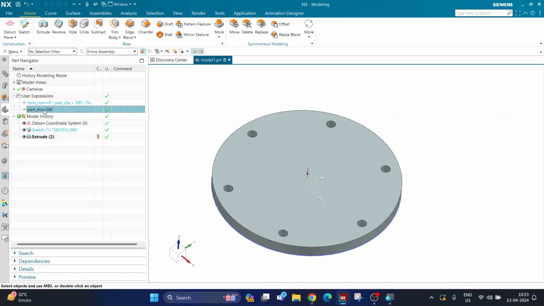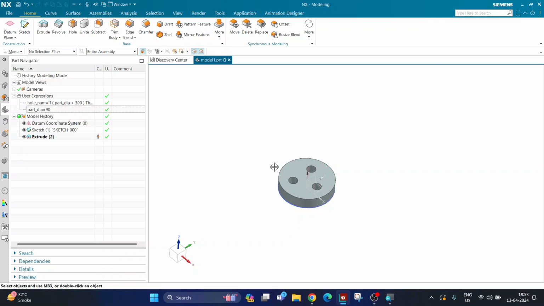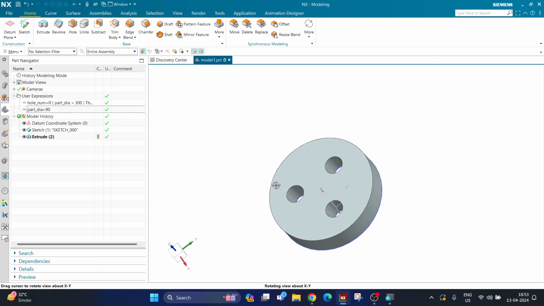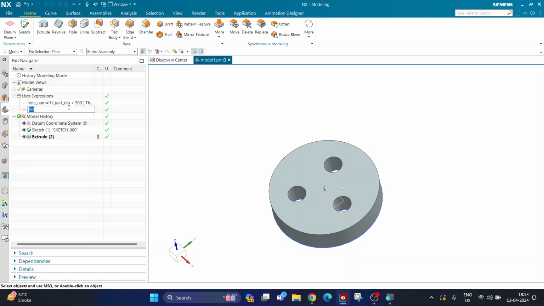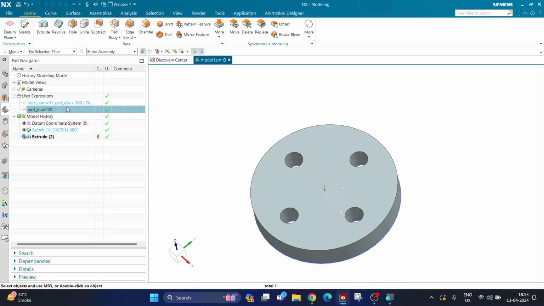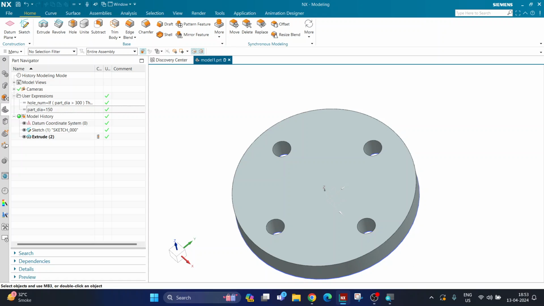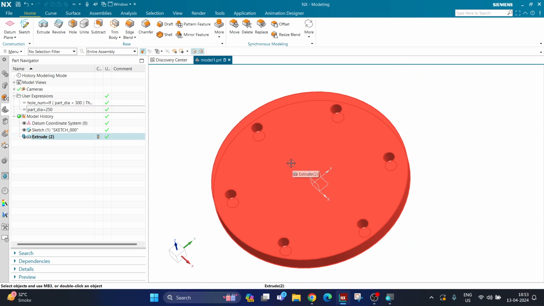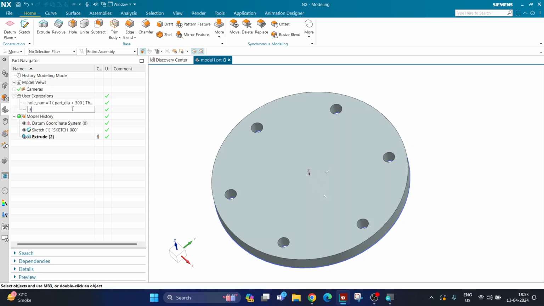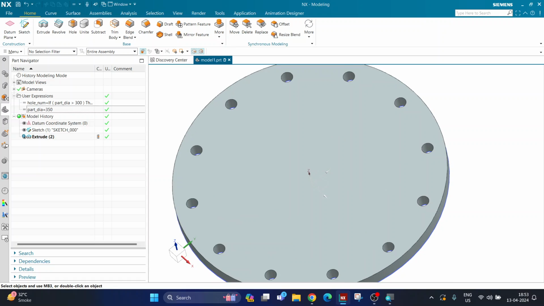Let's see. Let's make a change. Let's make it less than 100, let's say 90. So I should have only 3 holes here as an output. Now, if the diameter increases to 120, I should have 4 holes. If it increases to 150, I should still have 4 holes because it is still less than 200. If it increases to 250, I should have 6 holes now. And if it increases to more than 300, it should have 12 holes.